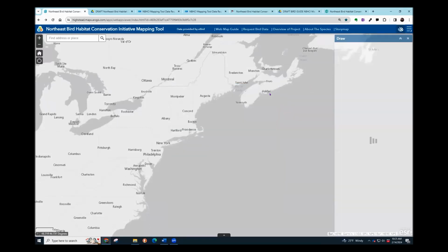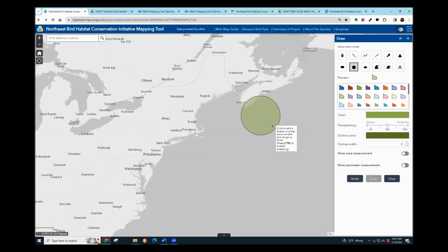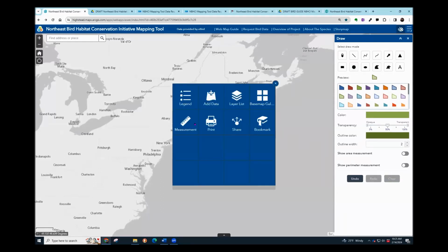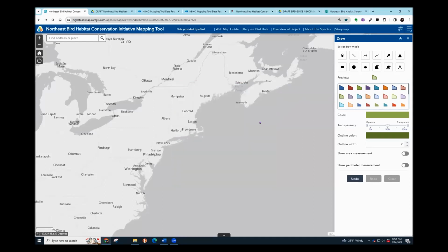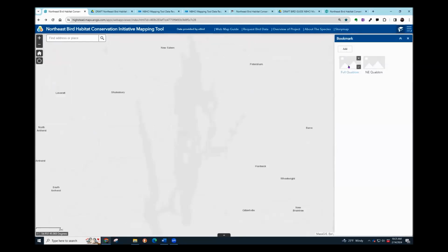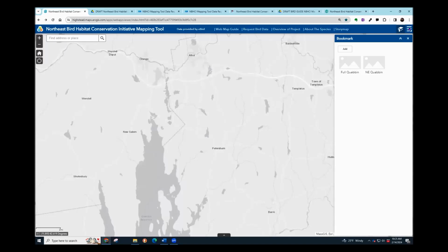We can draw, so we can just draw shapes on our map. Let's clear those. We can measure things. We can print, which is a great way, if you make a nice map of an area you're interested in, to print it as a PDF or a shapefile. You can share a link, which will remember your zoom level and the layers you turned on and share it with a friend. And you can make spatial bookmarks if you wanted to, like I have some of my region. Yeah, so that's how to use the tool.